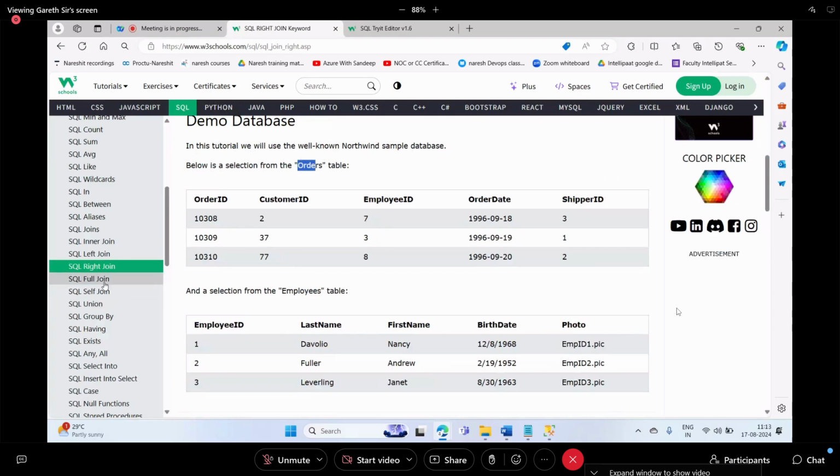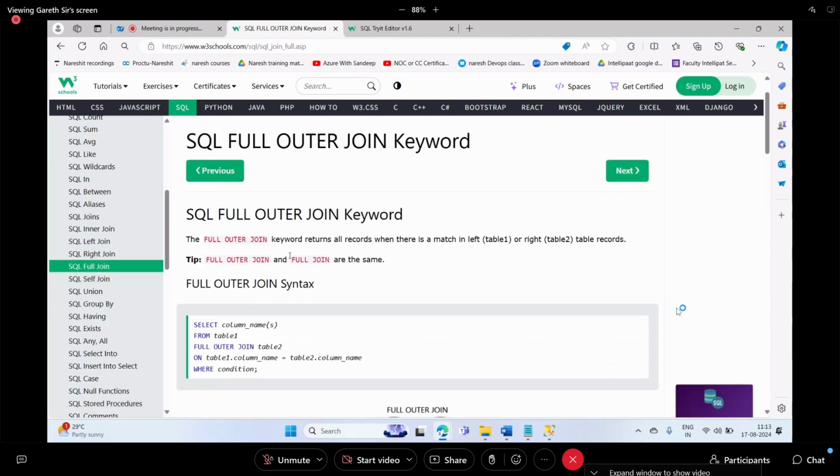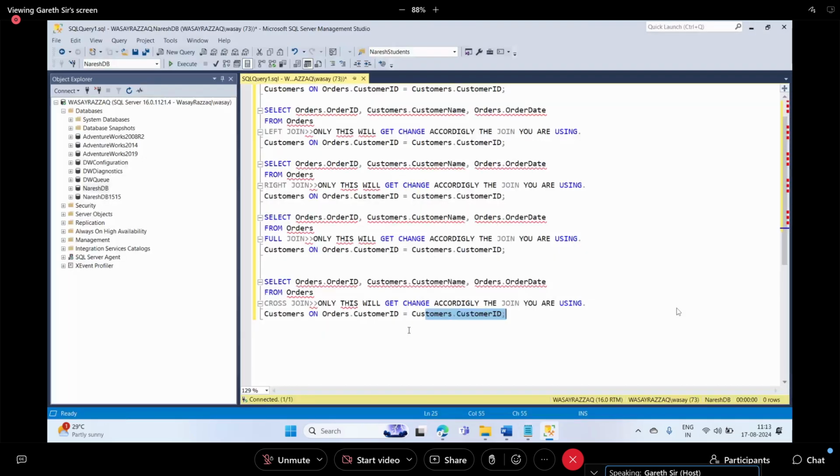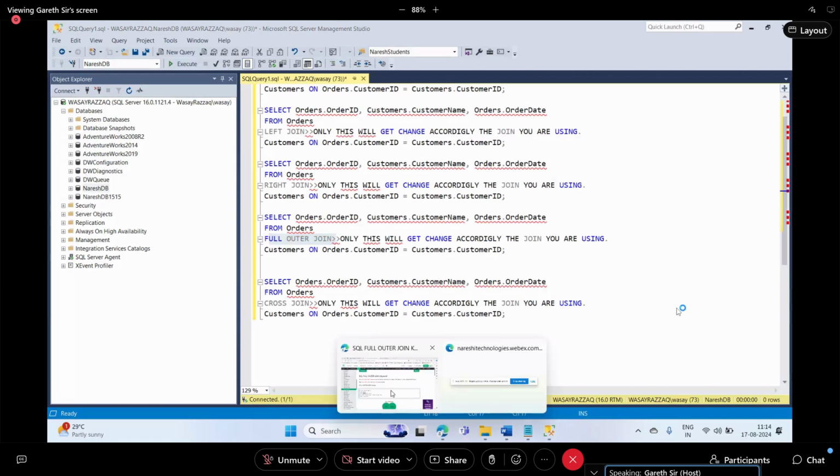All right. Full join, same. The full outer join keyword returns all records when there is a match in the left table and right table. You can write full outer join or you can write just full join. This is also fine, or else this is also fine. Both ways it is fine. It is not a problem.